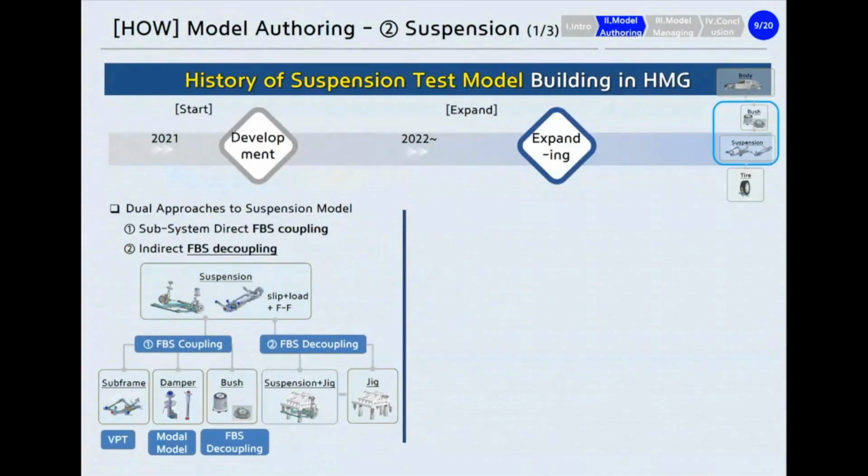After successful application at the tire level, we further split up the receiving structure into suspension, bush, and body. All subsystems were experimentally characterized to enable developers to construct a virtual vehicle with hybrid models. We adopted dual approaches for the suspension model. I will explain the FBS decoupling approach in detail a moment later.